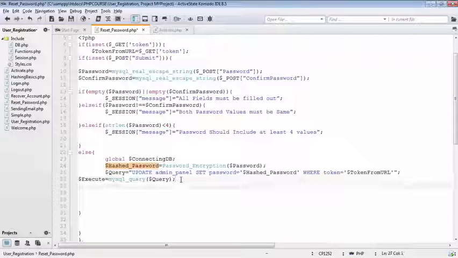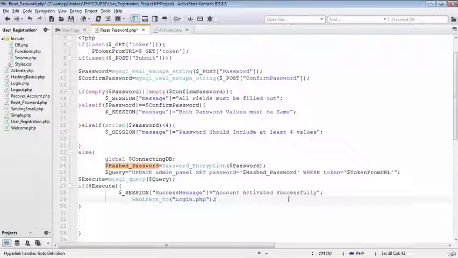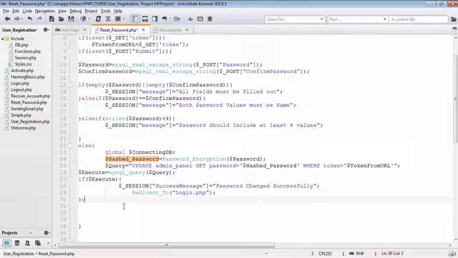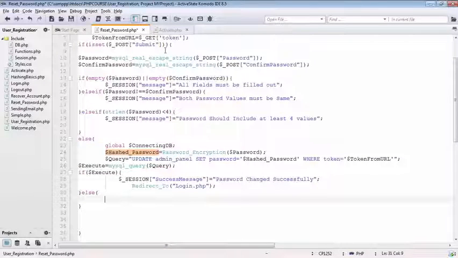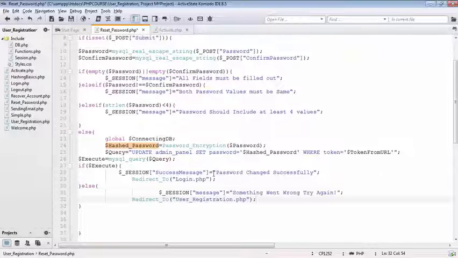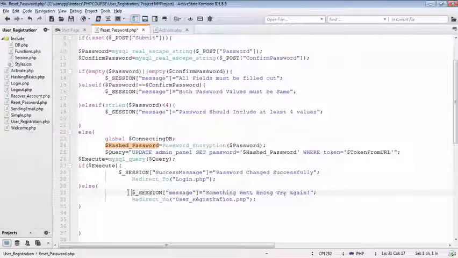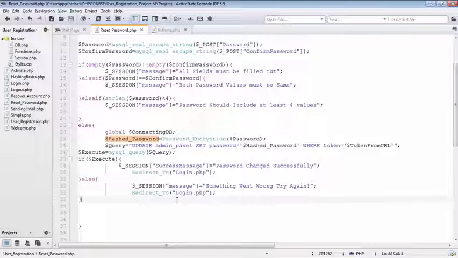So if this query runs successfully, then you should add here a success message that will say that password changed successfully, and redirect my user to the login.php page. And else if this query won't run successfully, then you should add here a failure message that will say something went wrong, try again, and send my user to the page of login.php with the failure message. Saving this one out. So everything looks good.